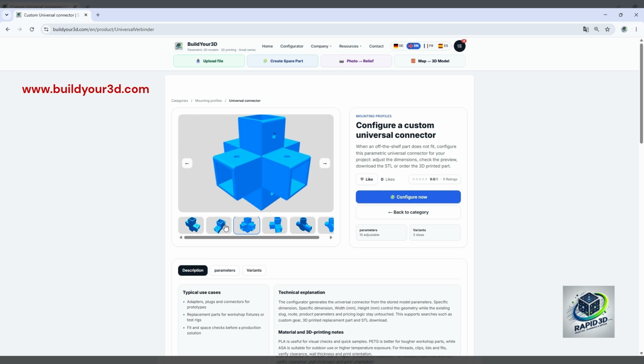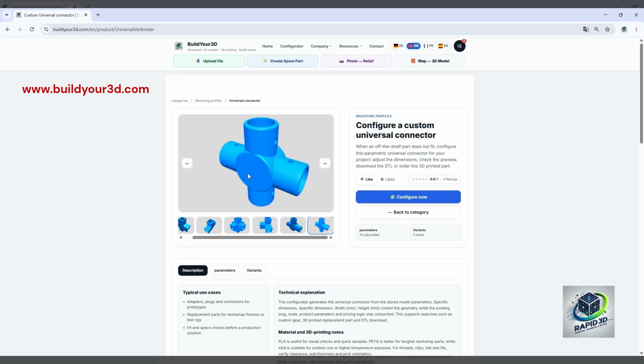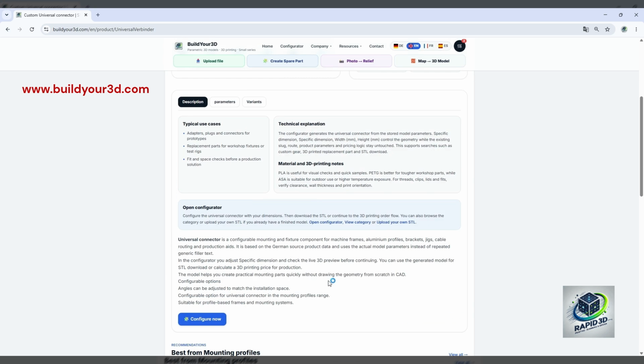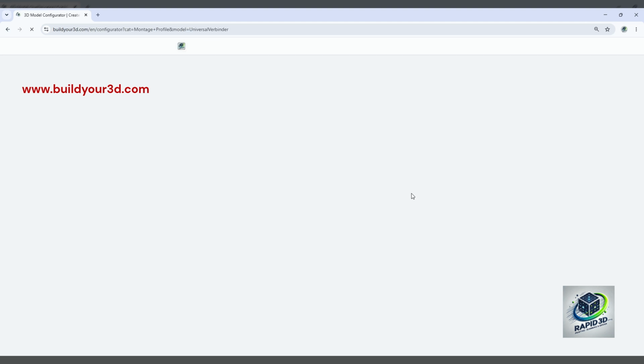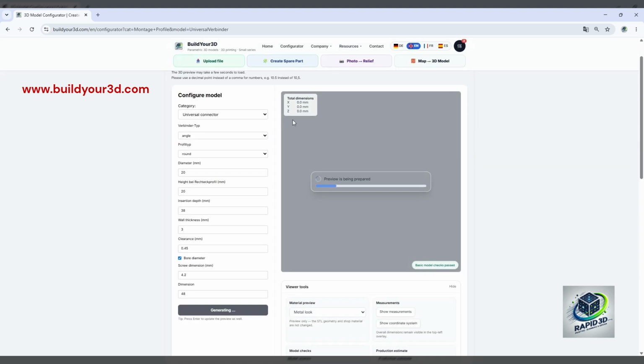This online configurator allows you to generate fully customized connectors for both round tubes and rectangular profiles. Instead of using fixed dimensions, every connector is generated specifically for your project. The configurator includes 10 different connector variants. 5 connectors are designed for round tubes, and 5 are designed for rectangular profiles.